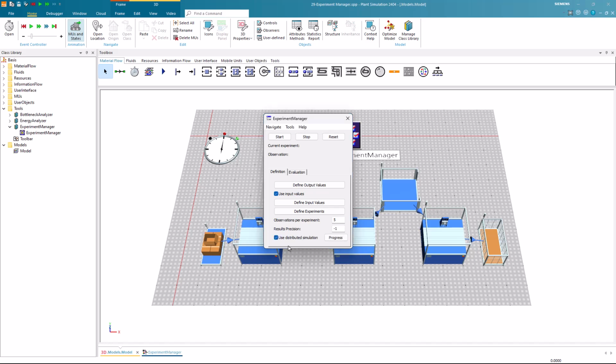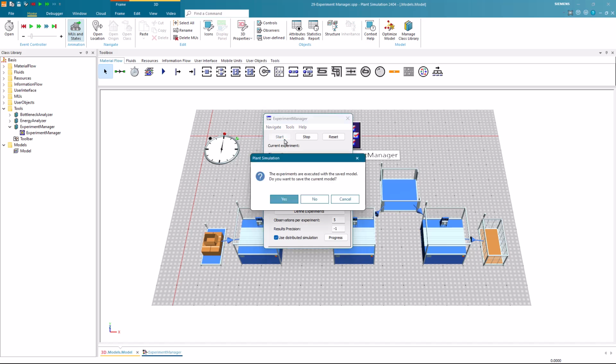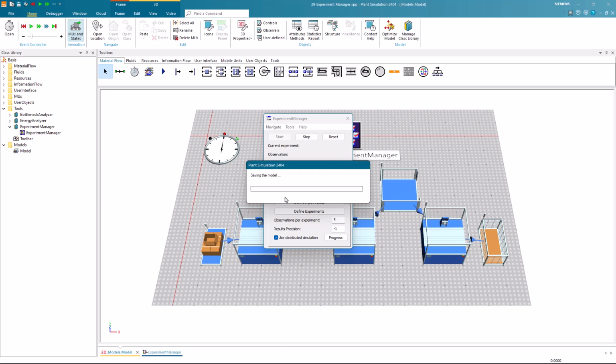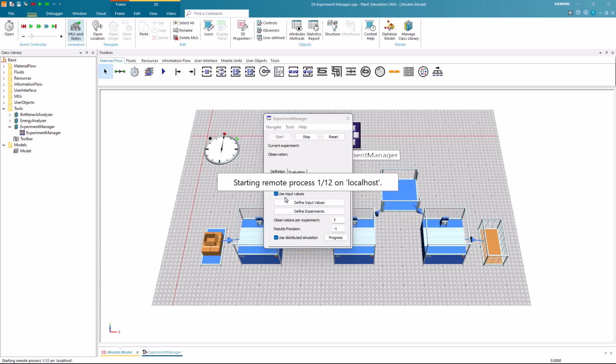When we start the simulation, we will be asked if we want to save our model. Please keep in mind that we need to do this, as we have changed the end time of the event controller in the model and not saved the changes yet. If we do not save our model before executing the distributed run, the remote processes would use the last saved state of our model, where we had not specified an end time, which would then lead to an immediate termination of the remote processes.